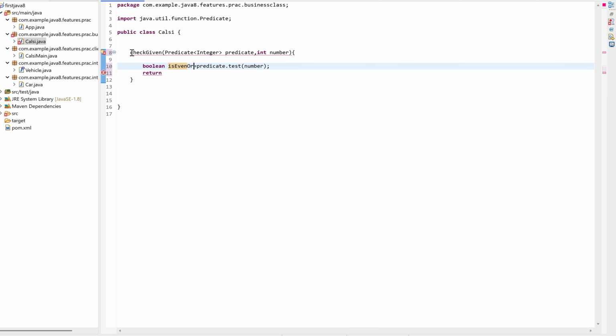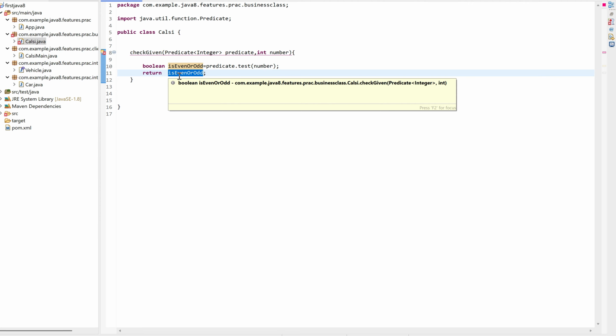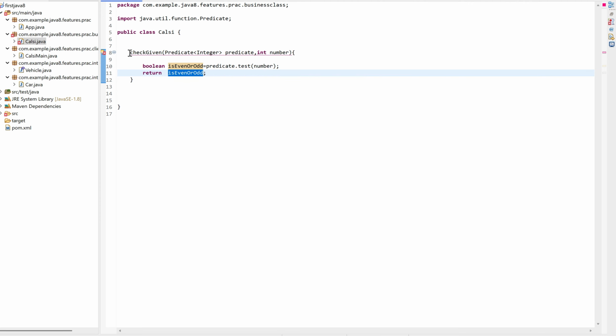Is even or odd. It's a good approach, a good naming convention, so I follow the same naming convention. Is even or odd is a variable of type boolean. So when you're returning the is even or odd variable, you should return the type as well. So we'll be returning the type. That's it. And public, fine.